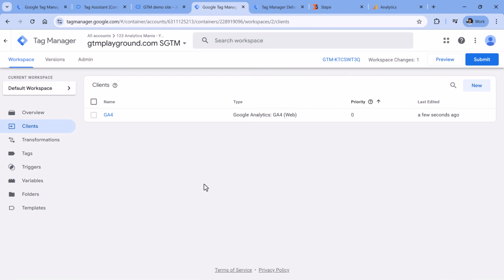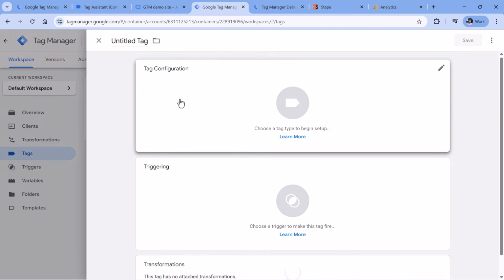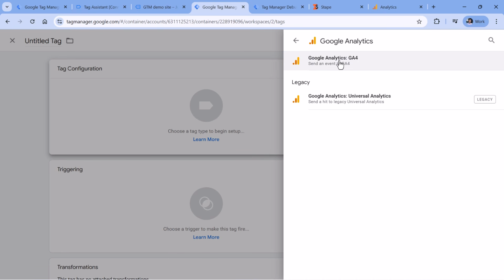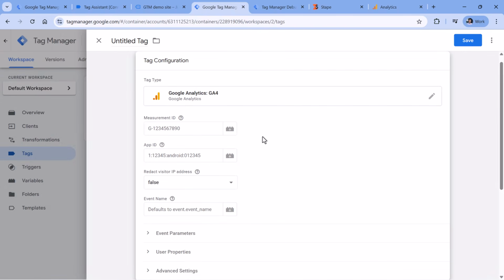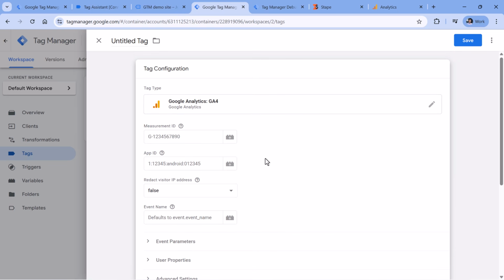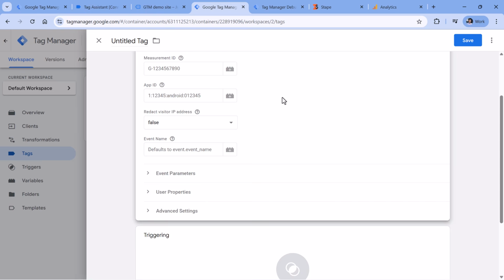In the server-side Google Tag Manager container, go to tags, then new tag configuration, select Google Analytics, and then GA4. For the most basic setup, you don't need to do anything because what will happen is that this tag will just take the incoming request and will forward all that information to Google servers. So just for sake of demonstration, let's do that. We are keeping all the settings as they are.